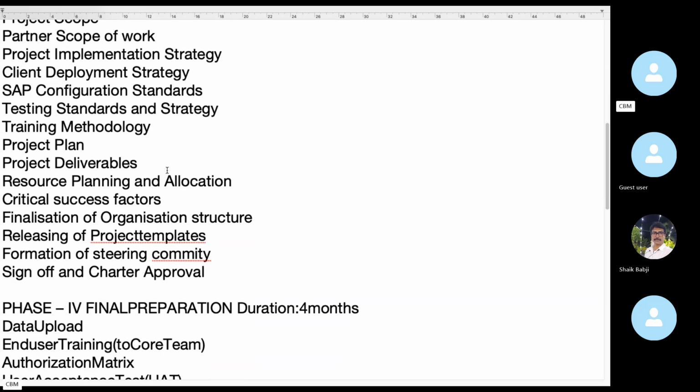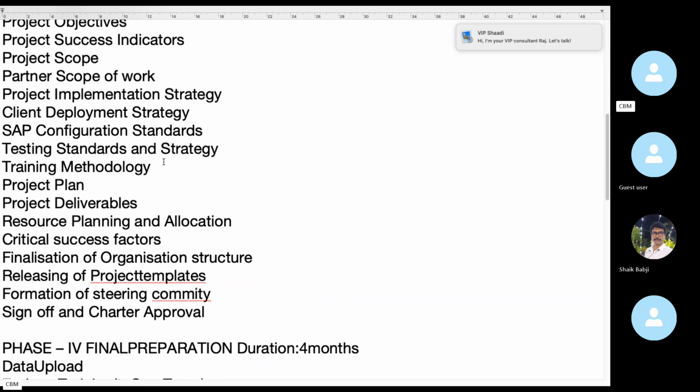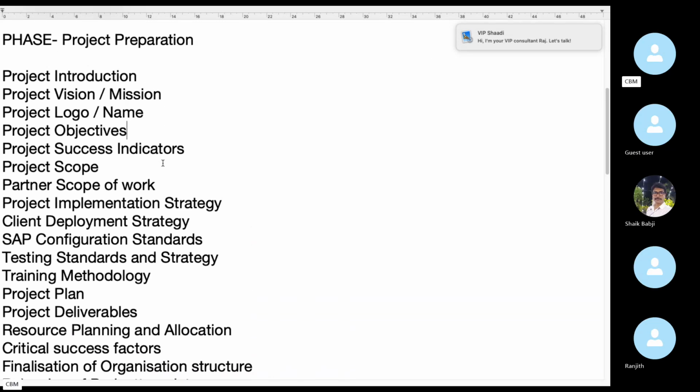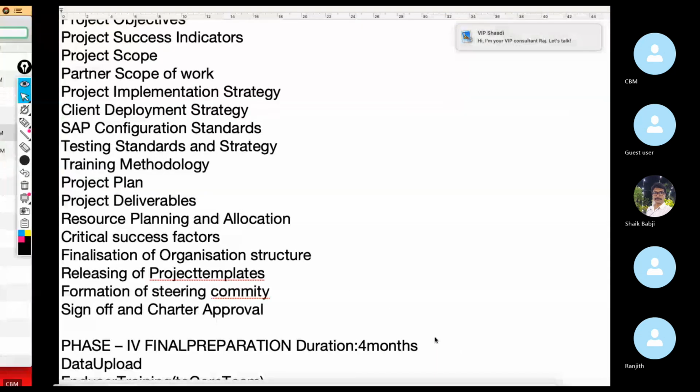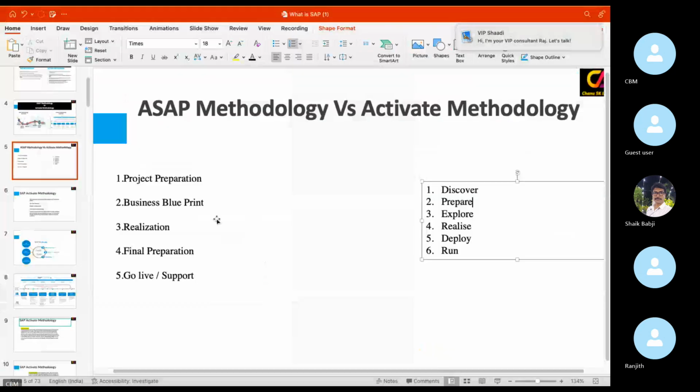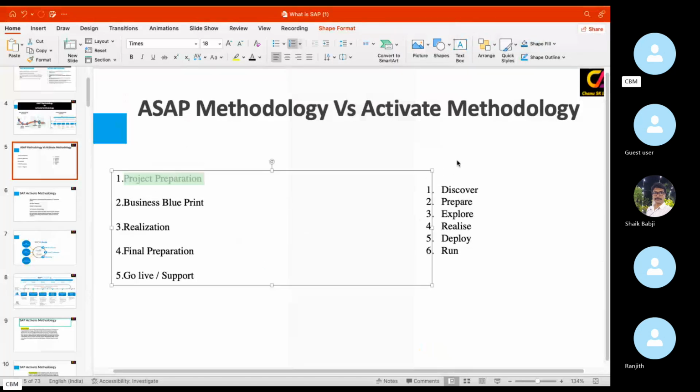Here the project consultant's role is minimal. He will participate in the kickoff meeting, and high-level management will be involved in this phase. They will have detailed discussions on the project areas. So this is all about the project preparation phase.